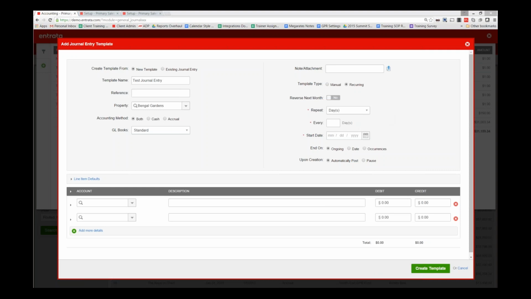We're going to be able to set the frequency as far as how often it posts. We'll be able to denote a start date for that journal entry. We can end it after a specific date or after a certain number of occurrences. And then we can choose to automatically post that to the GL, or we can put that in a pending status where we can review it and then post it at that point in time. So again, just to recap those recurring journal entries now in this template section.